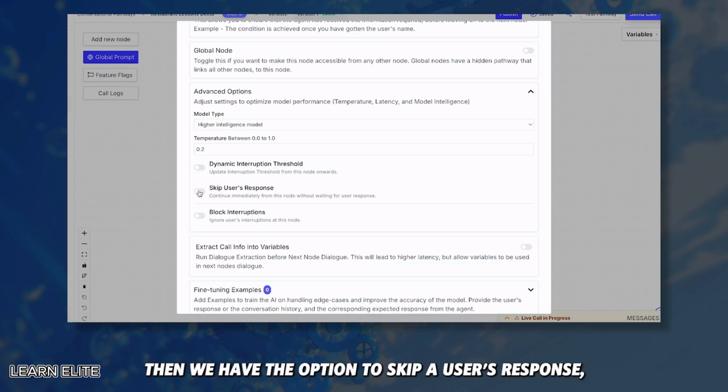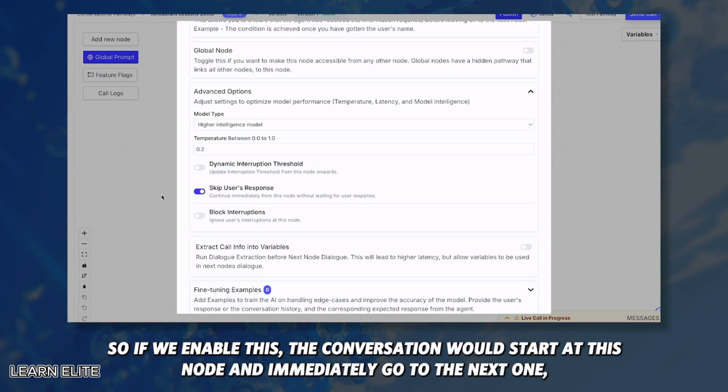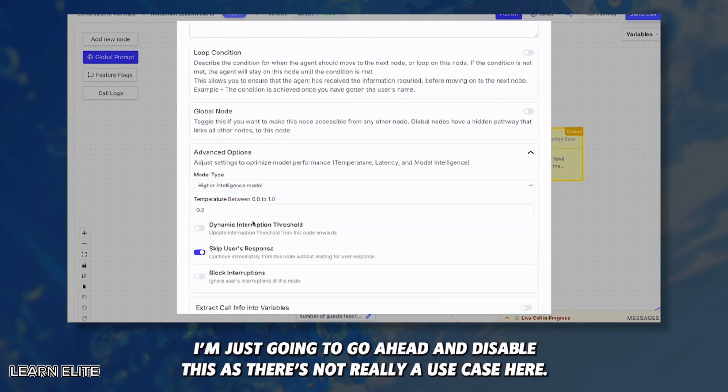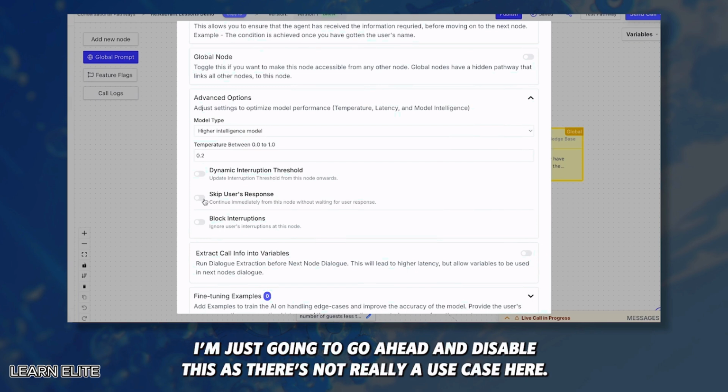Then we have the option to skip a user's response, so if we enable this, the conversation would start at this node and immediately go to the next one, not waiting for a user's response. I'm just going to go ahead and disable this as there's not really a use case here.